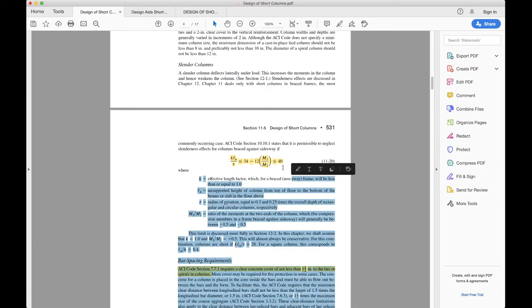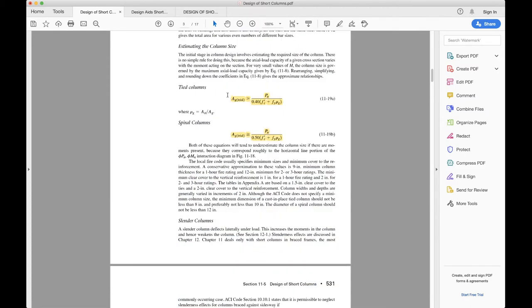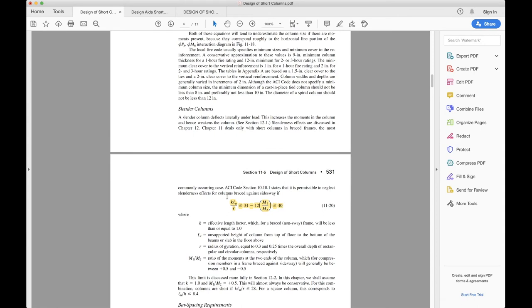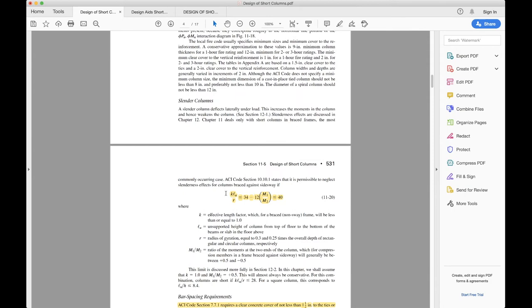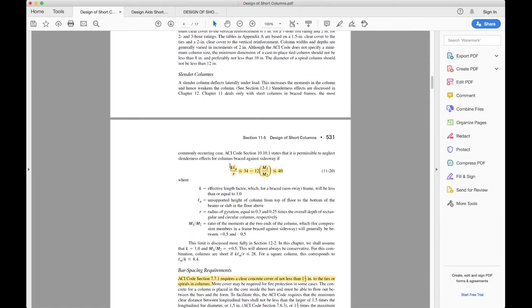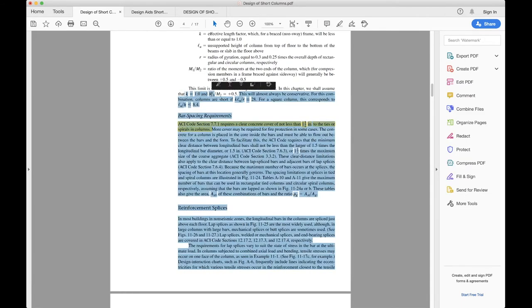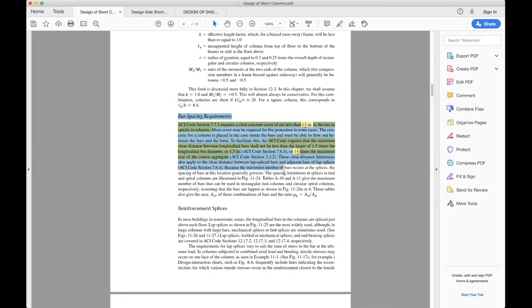We can check for slenderness using this equation. After selecting a trial section for our short column, we want to check for slenderness. Now slenderness will actually tell us if the column is actually short or it is a slender column. The slenderness will be checked using this equation. So for the sake of this example, we are going to assume a k value of 1 and M1 over M2 of 0.5. Next step is the bar spacing requirement.